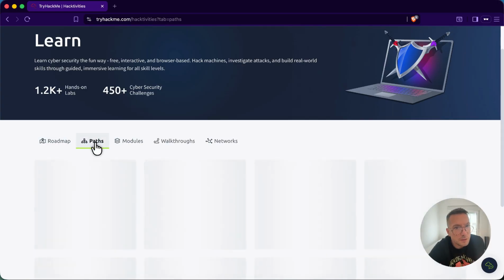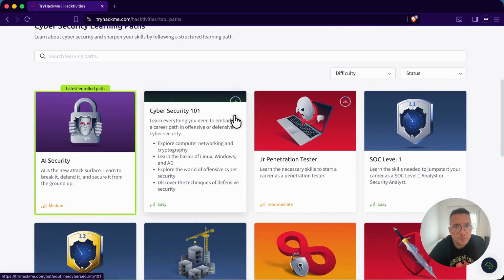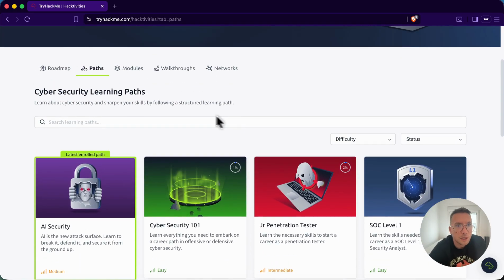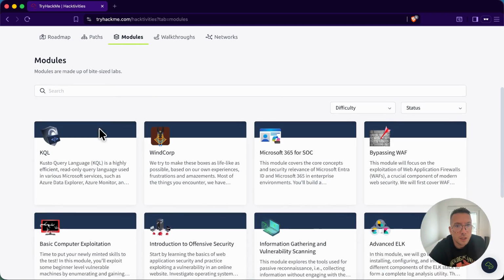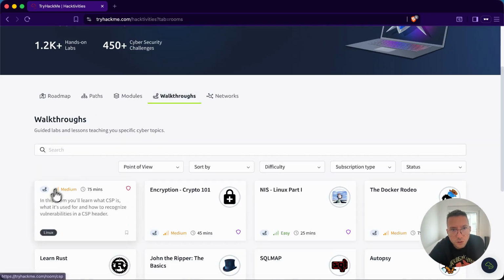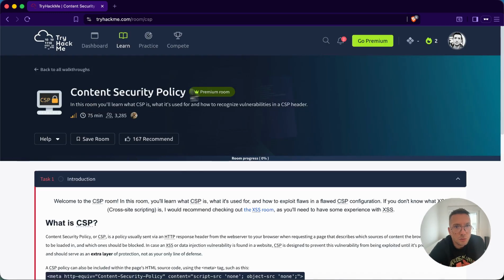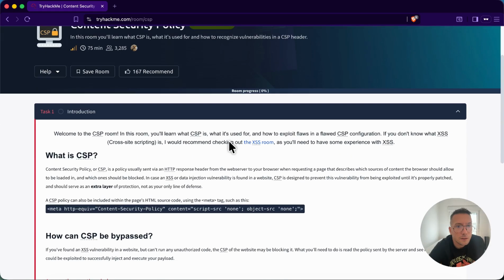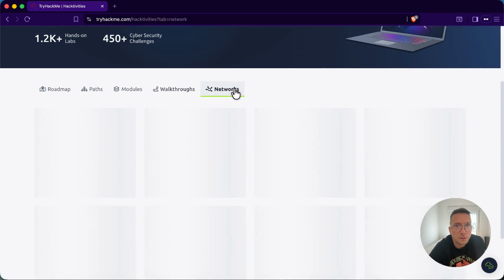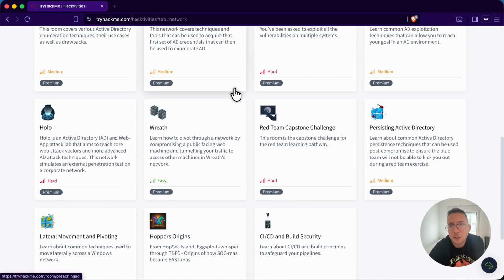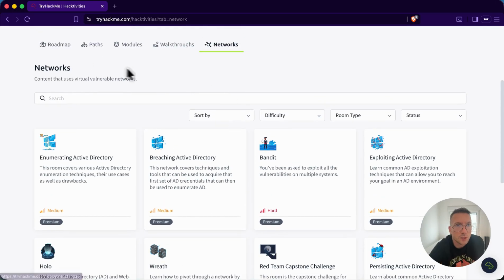So there are these pads, so they're like learning pads. And then there are modules. And then there are walkthroughs, which I'm not really sure what they are. And then there are also networks. Again, I'm not really sure what those things are, and how do they relate.